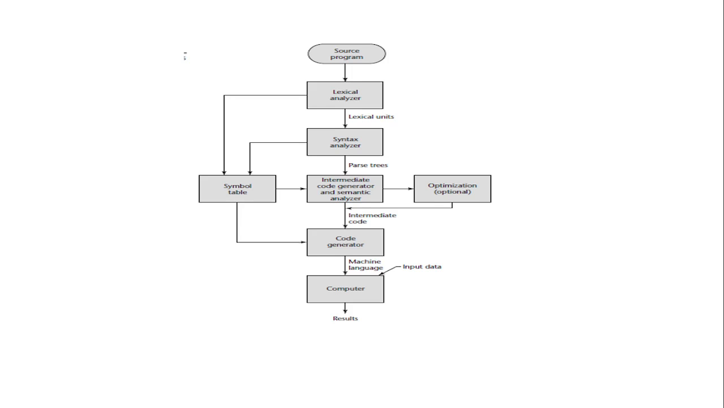So intermediate languages sometimes look very much like assembly languages, and sometimes they are actual assembly languages. In other cases, the intermediate code is at a level somewhat higher than an assembly language. So your intermediate code will be somewhat higher than the assembly language.